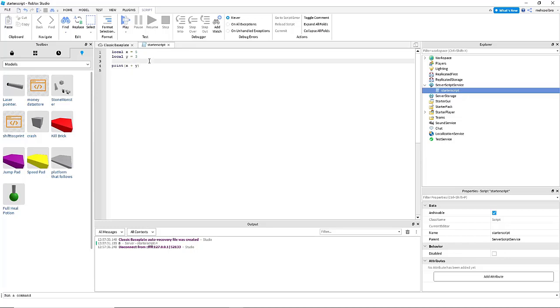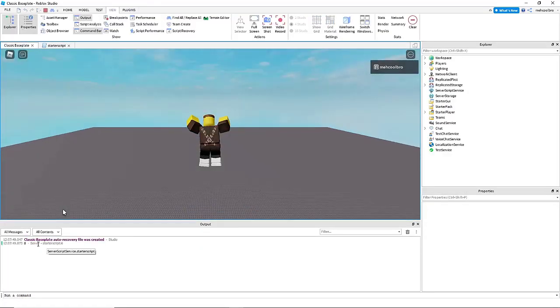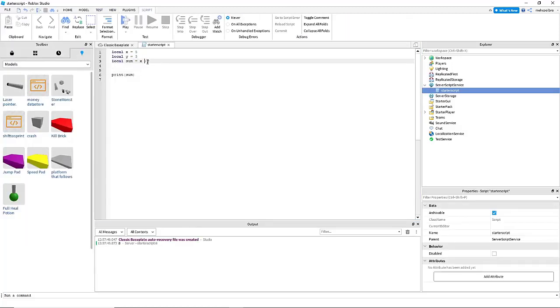We can also make it local sum = x + y, and then print out sum. This also works, and you'll see 8. Now, you don't have to put spaces between x and the plus and the y, but you can. I like to, but it's really up to you.